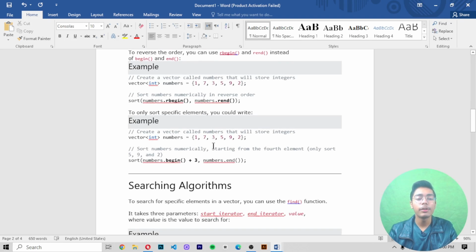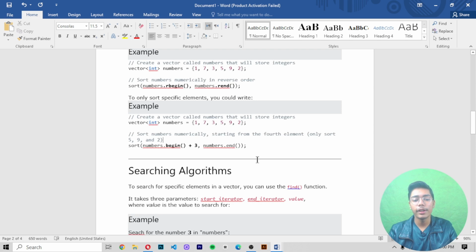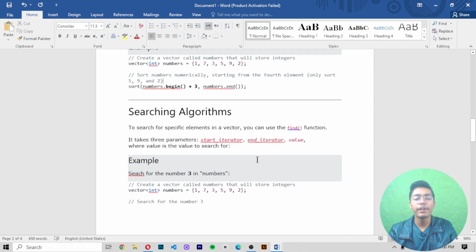Then if we talk about how to only sort specific elements, you could write this thing here, if you want to only sort the specific elements which you are using in your string or in your algorithm. Then if we talk about how we can search algorithms, to search for specific elements in a vector, you can use the find function here, and it takes 3 parameters. First is start iterator, second is the value, and third is end iterator.